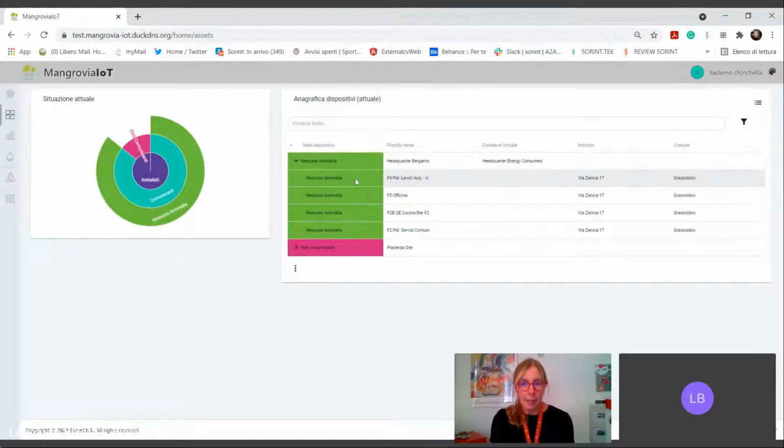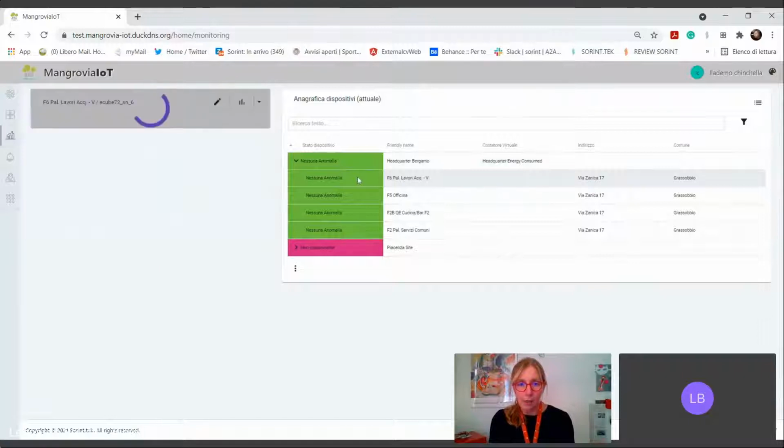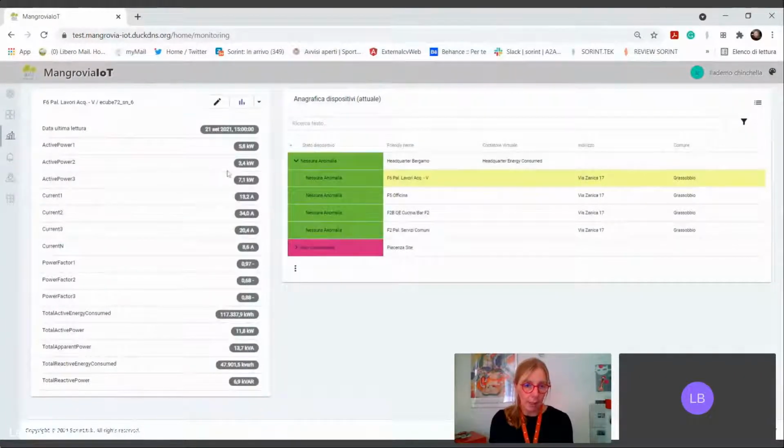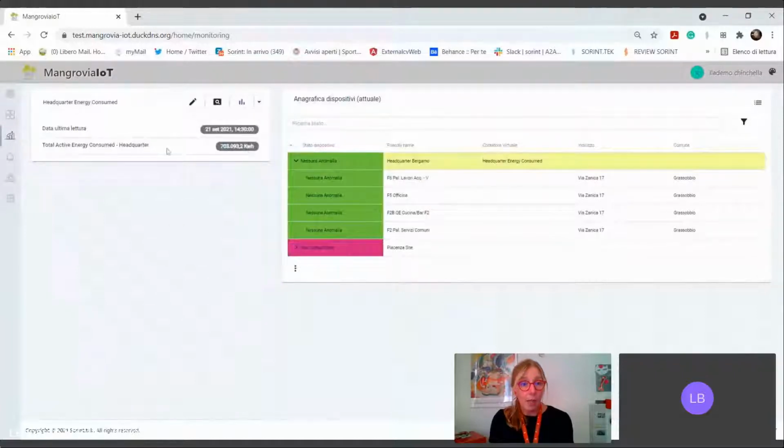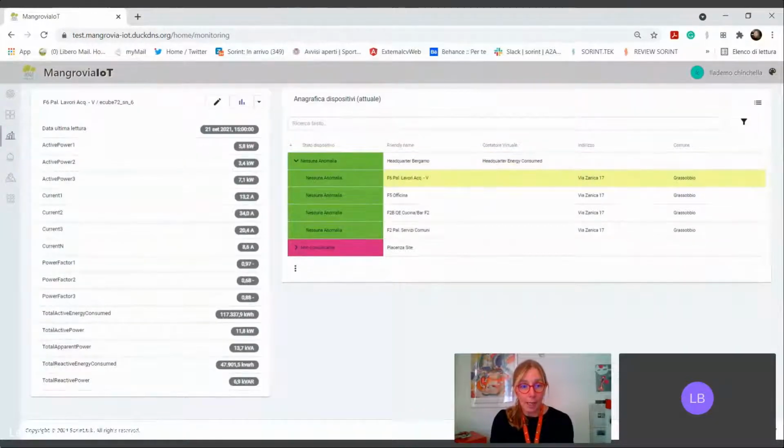Another important thing with this kind of visualization: I can go ahead and visualize the data of the single sensor, as I showed you before, but I can also build general information about, for example, the sum of the energy consumed by all the devices that I put in this branch. So, for example, in the headquarters Bergamo, I built a virtual counter that I called total energy consumed headquarters, that is built as a sum of all the total active energy consumed in the sub-branches. So this instrument wants to support a user.